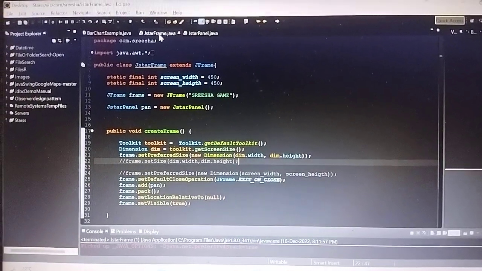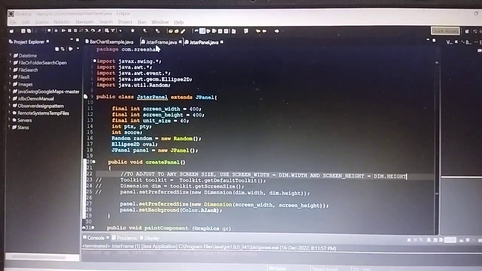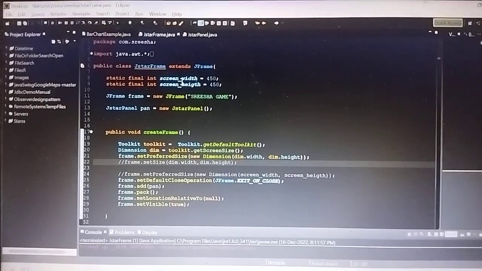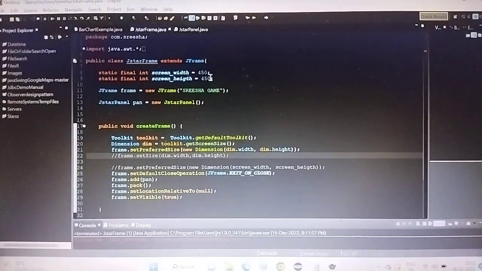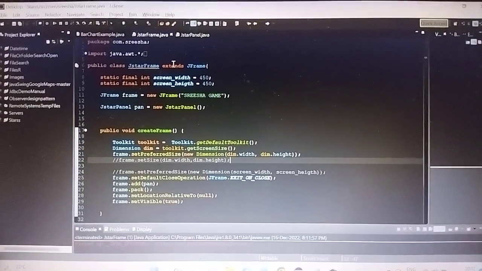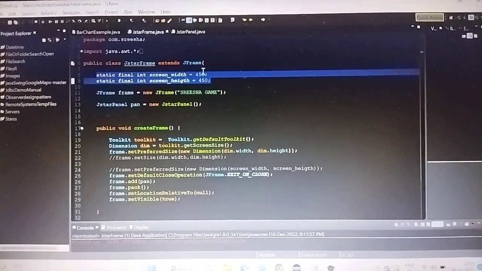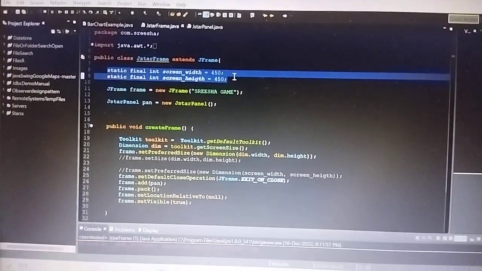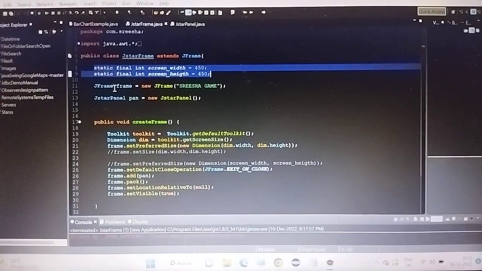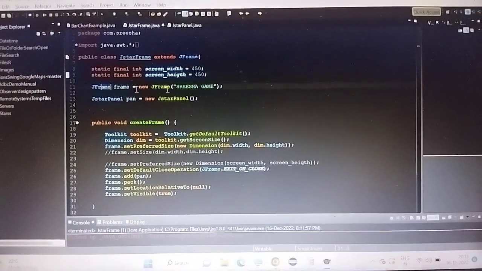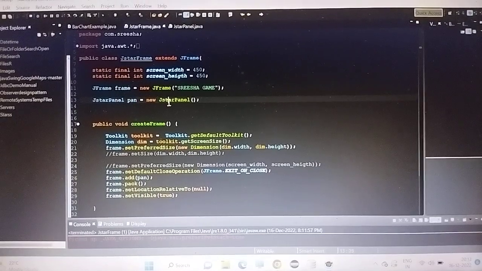So here I have a frame and a panel. In the JFrame class, which is the main class, I have instantiated the frame, and here is the screen width I have set for my particular laptop, which I'll be using, and this is the name of the frame, and I have created the panel.